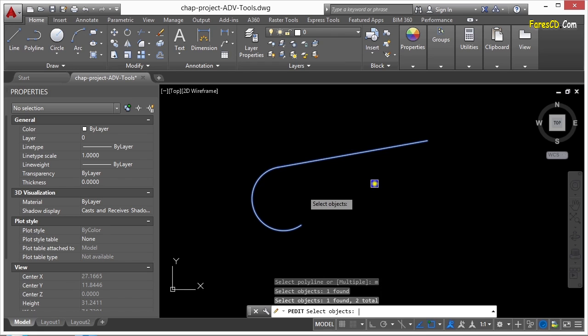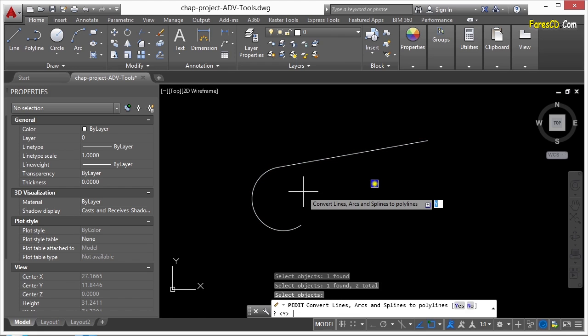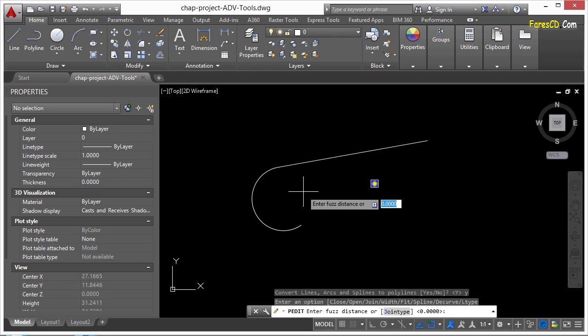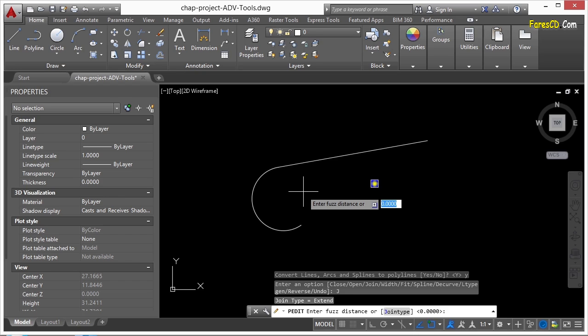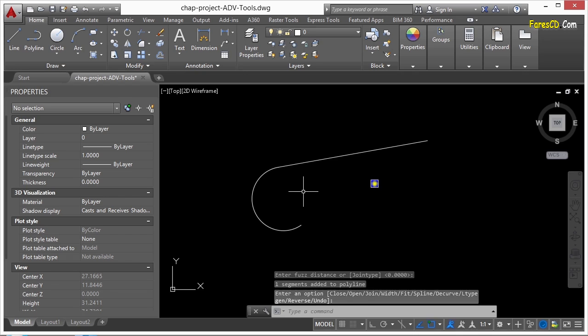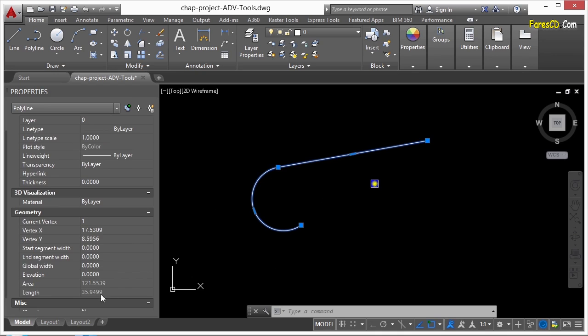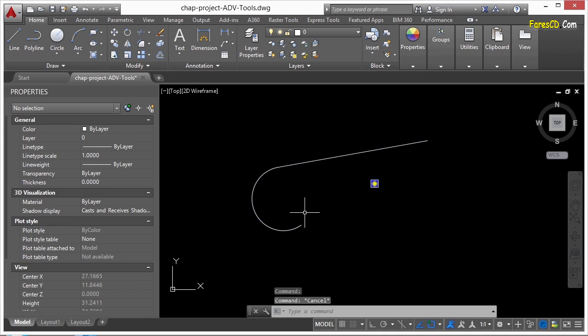Once selected, press enter. And it's asking if we want to convert these to polylines. Yes, because that is the whole point of what we're trying to do here. Say yes, press enter. And once you've done that, click the join option. That will join both of these objects into one line. We're going to have a 0 fuzz factor distance. Press enter again. Now let's select this. We note our length is not an even length, but that's okay. But now we have the center line of what will be our road.